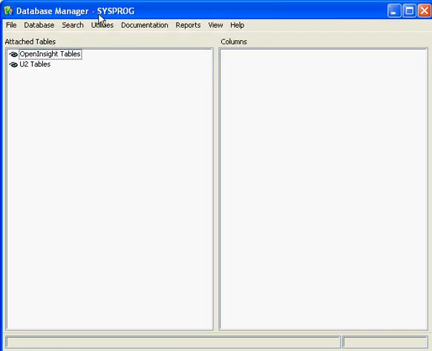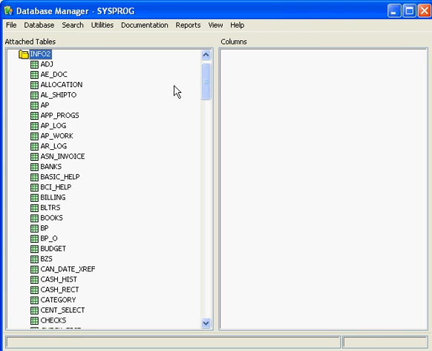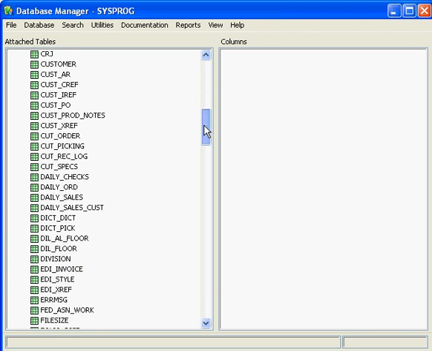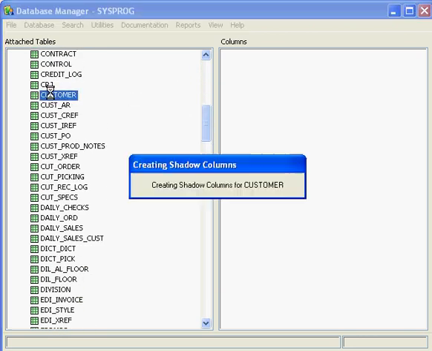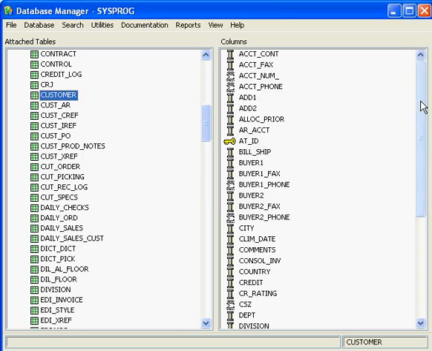And now you see in the database manager, we have a new listing. Aside from OpenInsight tables, we have U2 tables. Take a look at that. We have the info2, which is the volume that I called it. And we can scroll down the whole list and see all the tables. If I click on one, like customer here, what we're going to do is at this point create the shadow dictionary for it. And in fact, here is all the shadow dictionary columns.